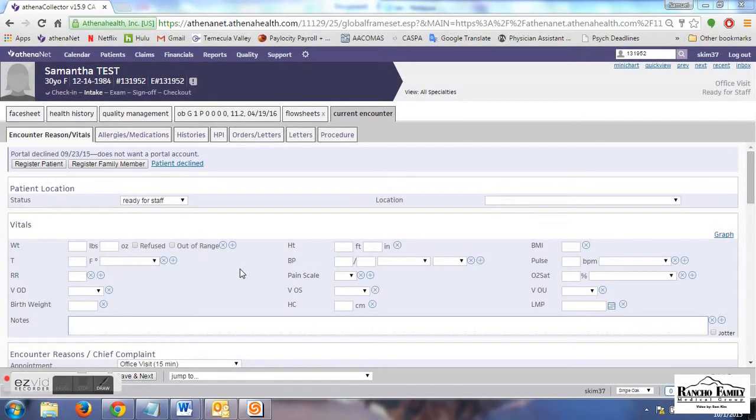Alright guys, this is a quick tutorial on how to order TB tests. I know I went through this really briefly when I stopped by to show everyone, but I feel like it'd be more reinforced if we can watch a video just to help us out a little bit more. So first step is to go into orders and letters.